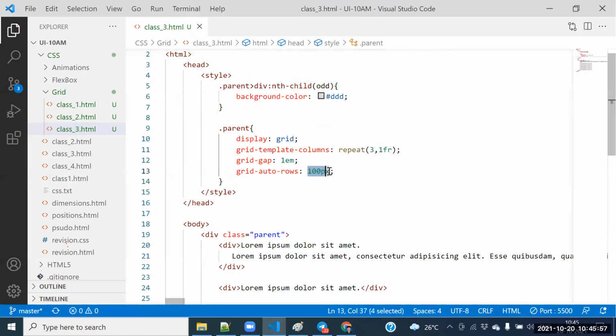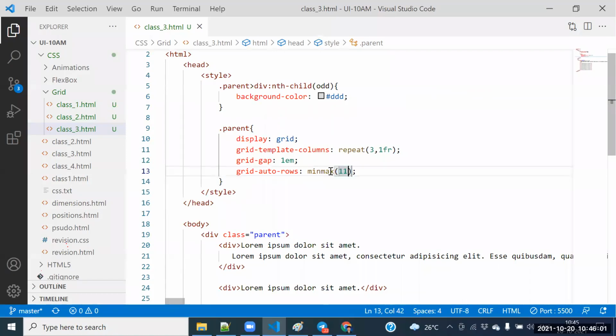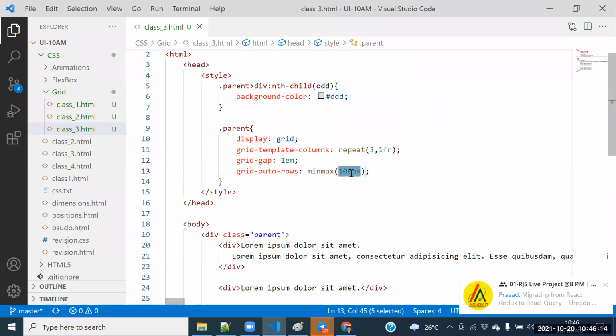Grid auto rows equal to minmax. Minimum should be 100 pixel. If 100 pixel crosses, increase the height automatically. Now if 100 pixel crosses, increase the height automatically here.